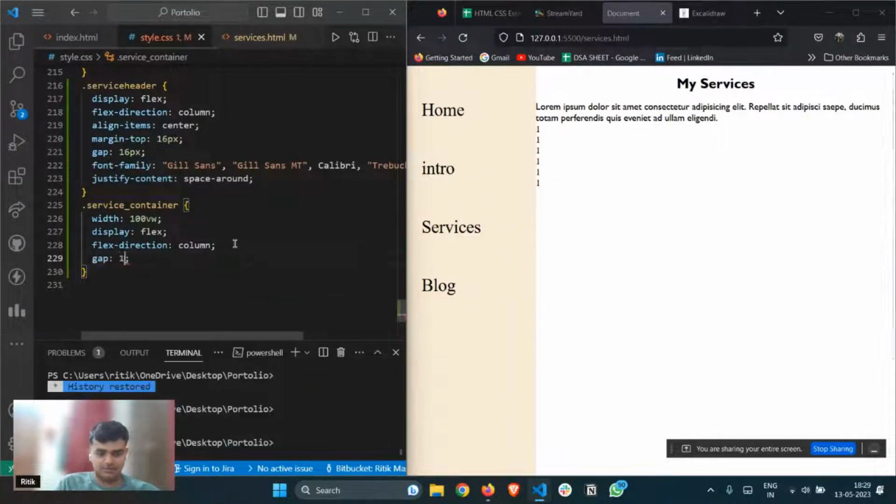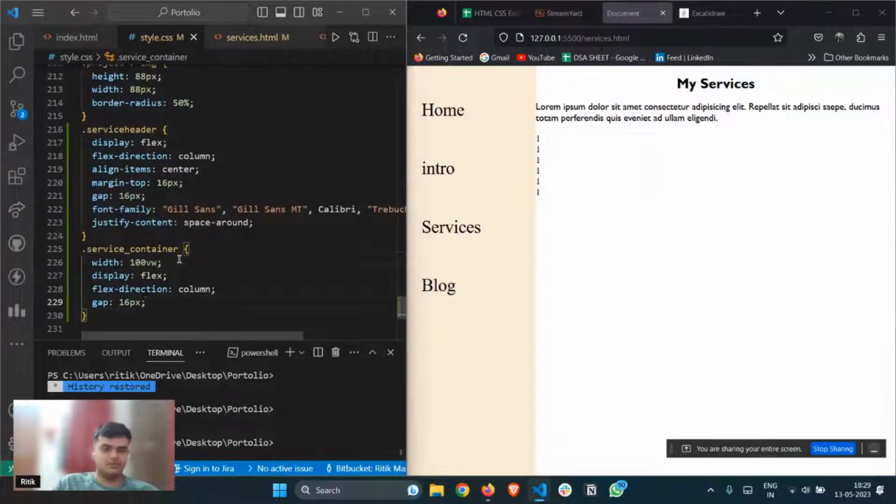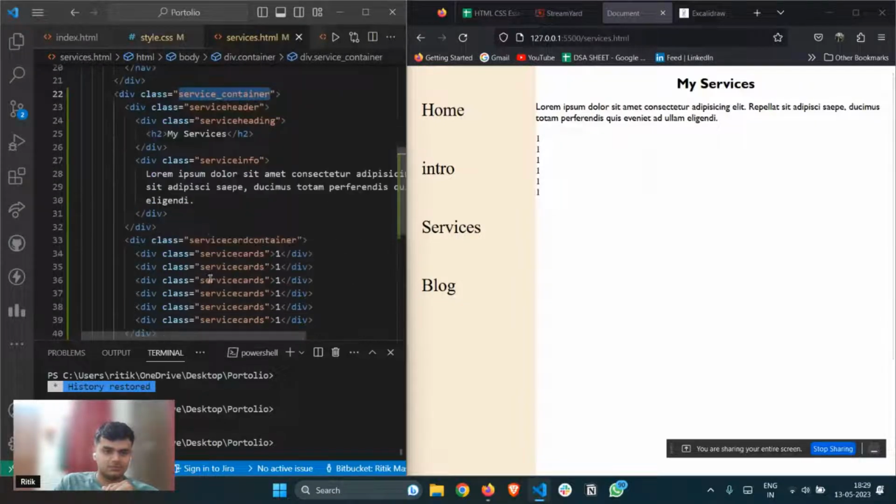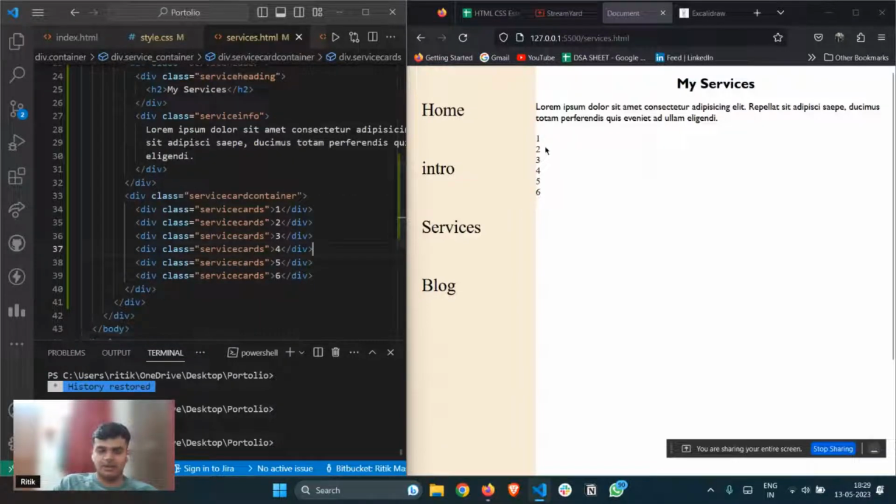So I also have some gap of around 16 pixels. Okay, the gap has come. Then I have some tips, right? 2, 3, 4, 5 and 6. Still only. Okay. So I'll quickly come here now. This is the service container.